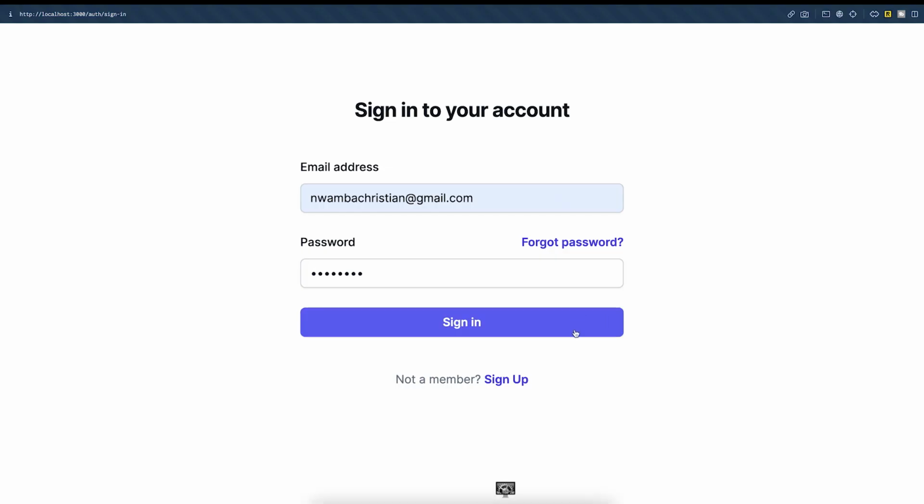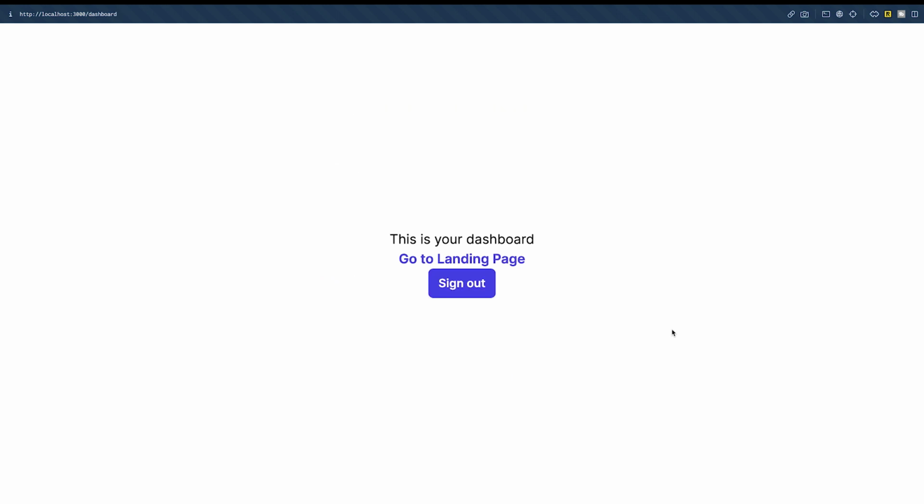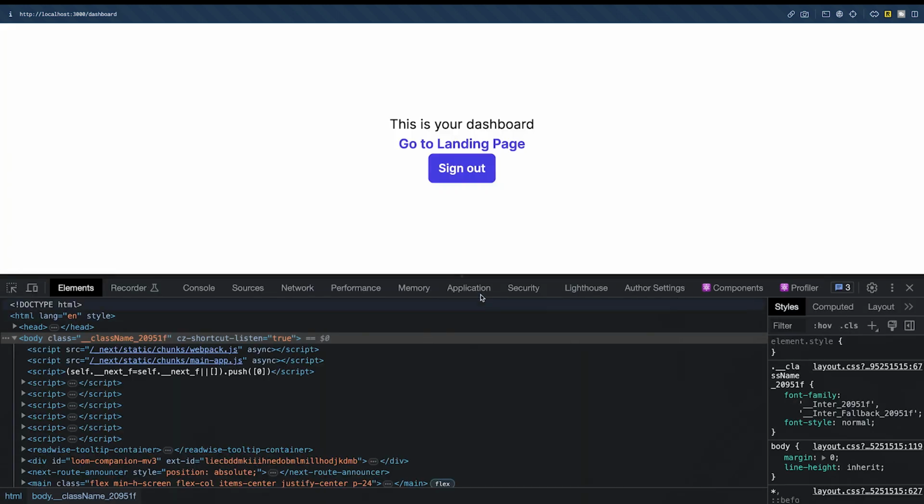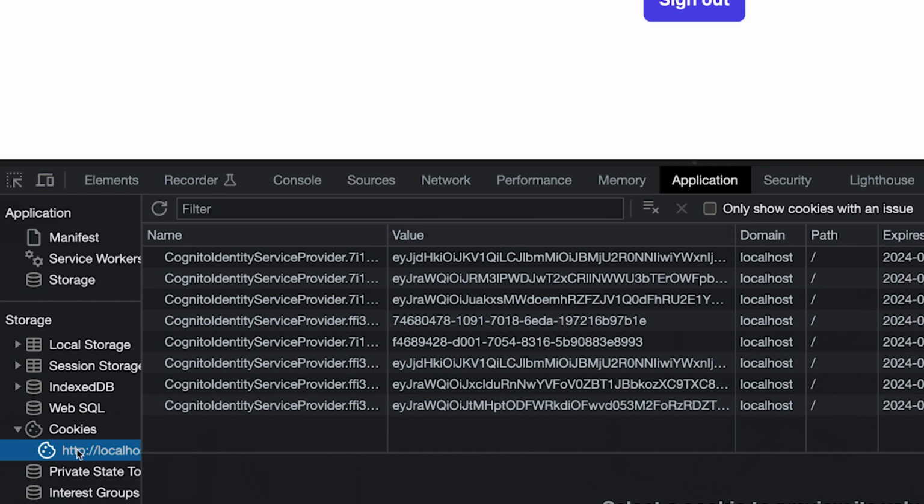Now head back to the browser and enter the login credentials. You should be automatically redirected to the dashboard. If you look at the application tab in the dev tool, you will see that the access token has been stored as a cookie. Now currently, anyone can access the dashboard page regardless of whether they are authenticated or not.